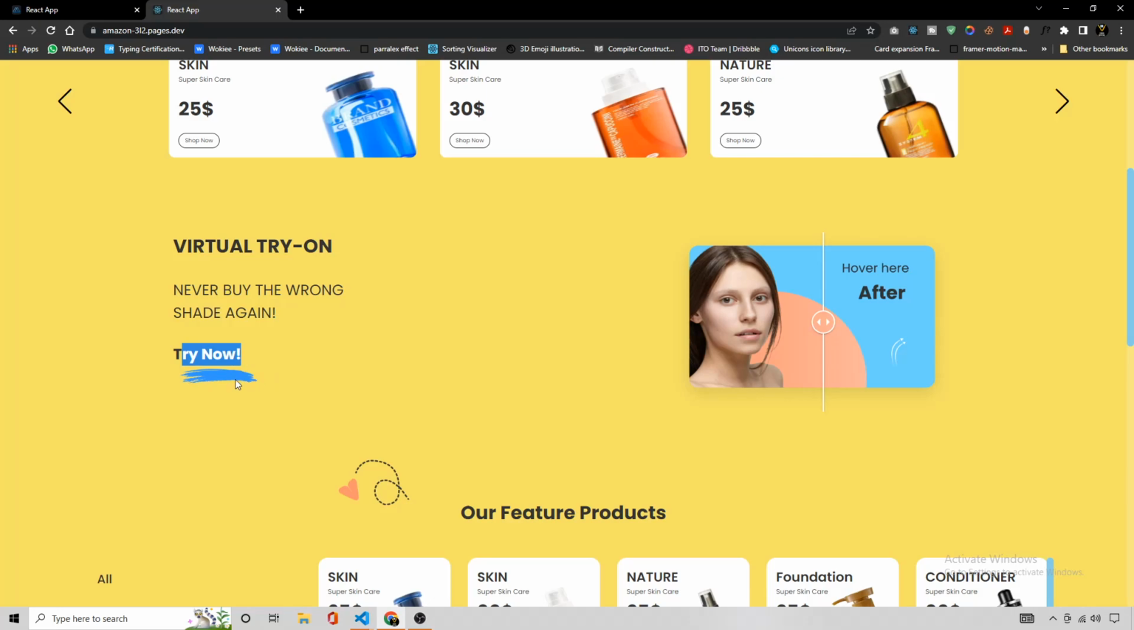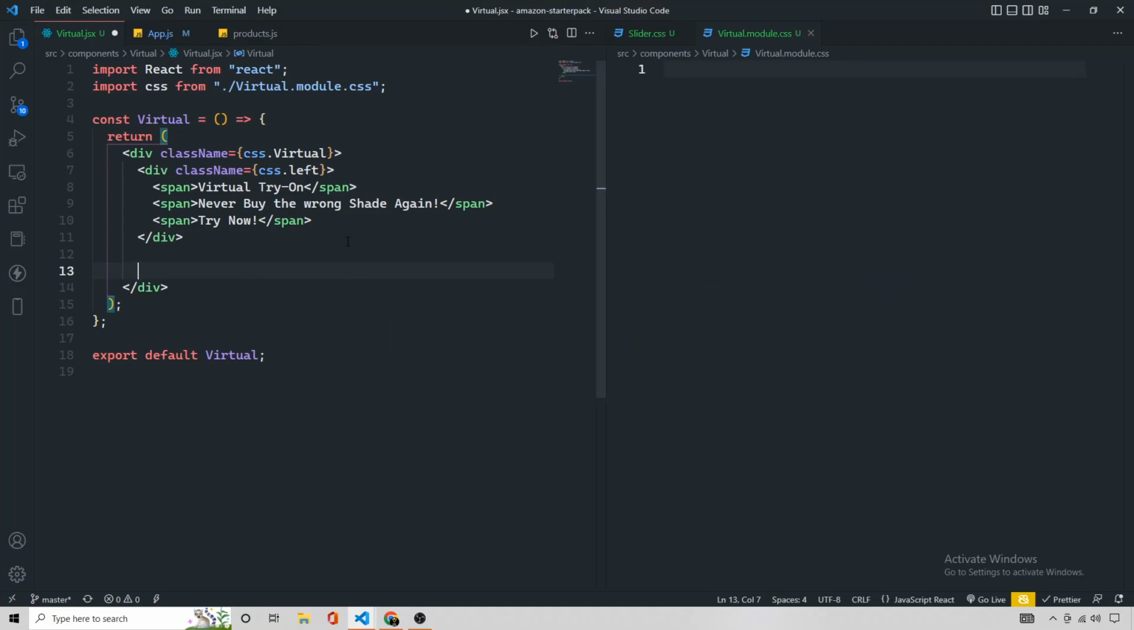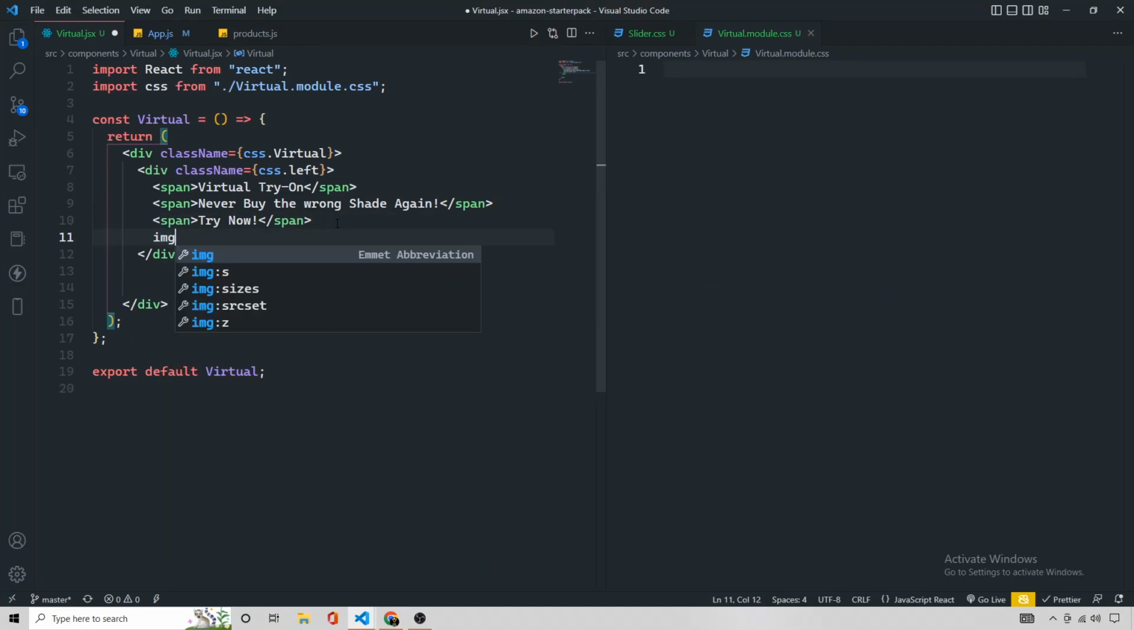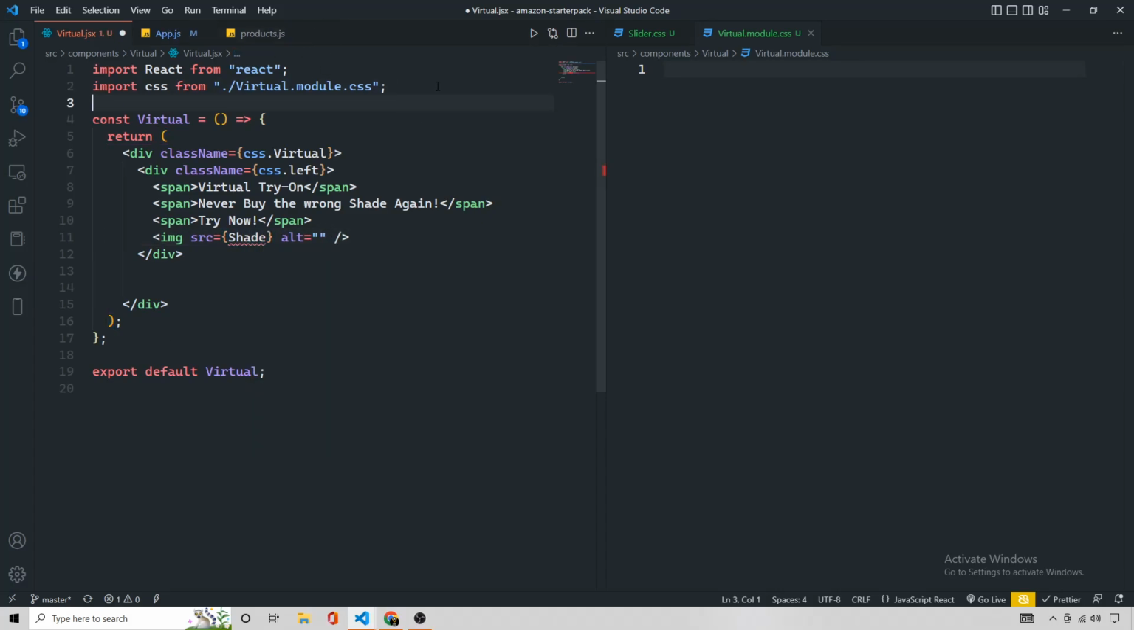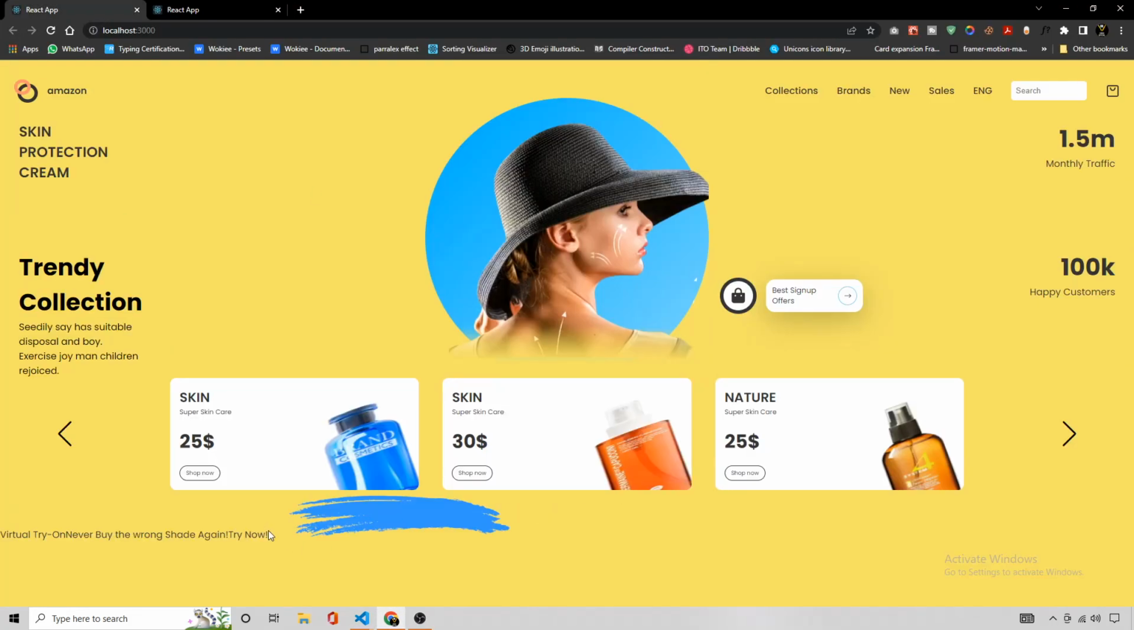Also we have to make this shade, and for this shade I have a png. So let's also import this as an image, and inside the src simply write shade. Now I have to import the shade png. Import shade from outside inside the assets, shade.png. Okay, let's save this and have a look. So here you can see these three texts are in horizontal direction, and this is our shade png.